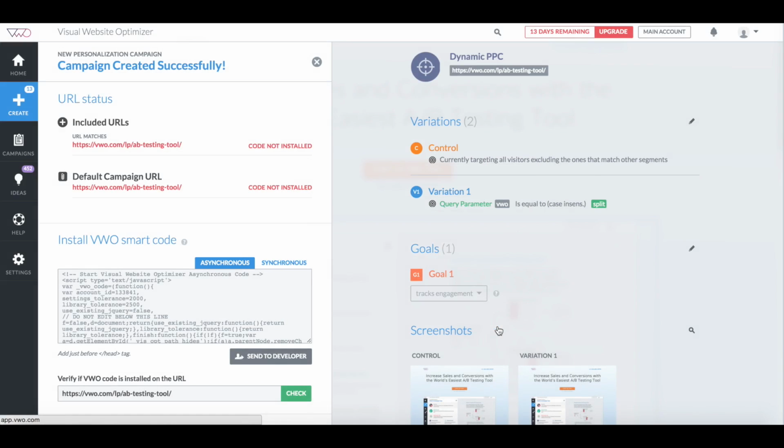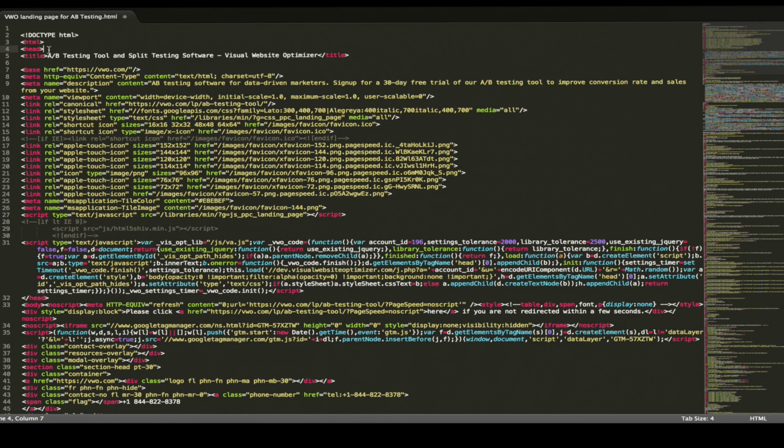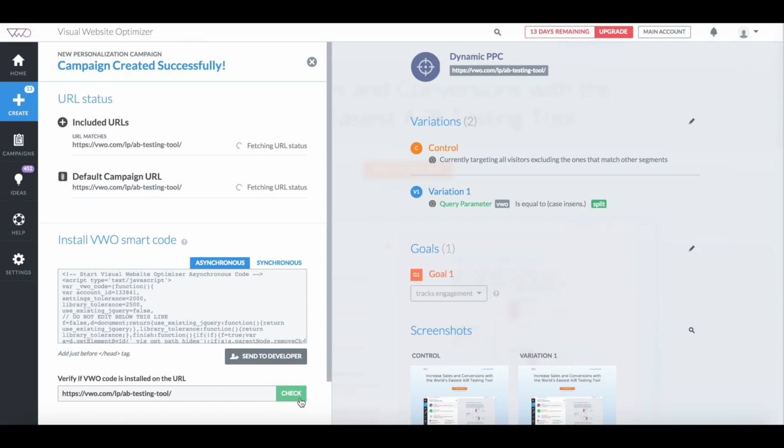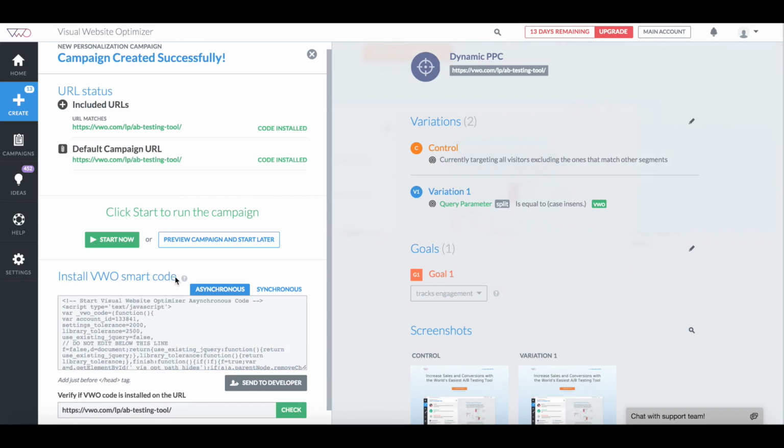I'll install the code myself. I just need to copy the code, go to the HTML of my webpage and paste it between head and slash head tags. Select Check to make sure that the code is installed properly. Everything seems to be in place. Click Start Campaign. Congratulations, you've set up a personalization campaign.